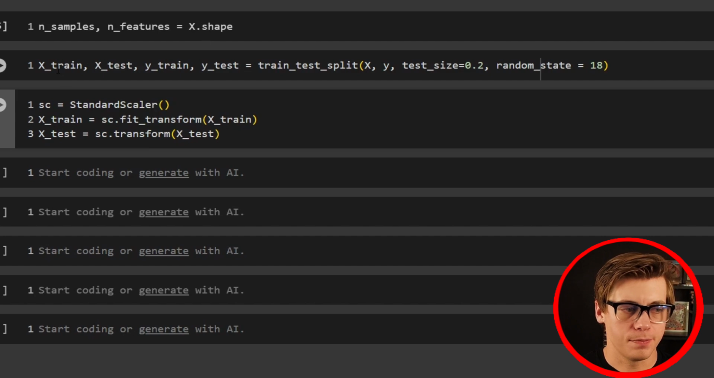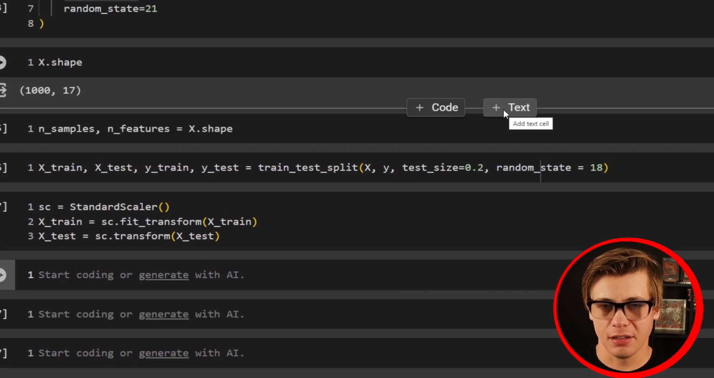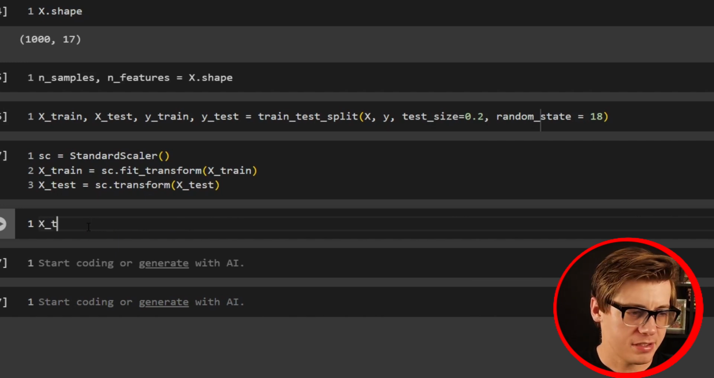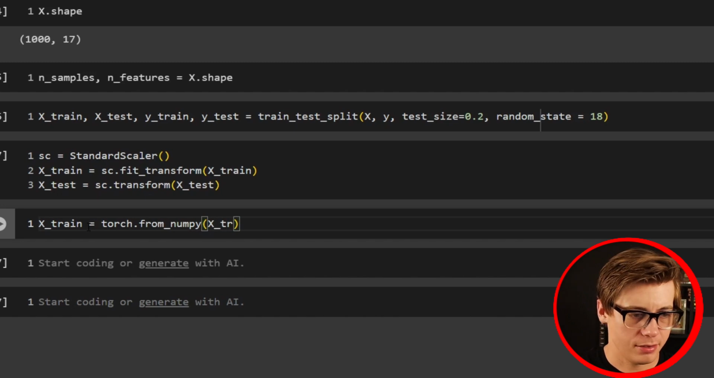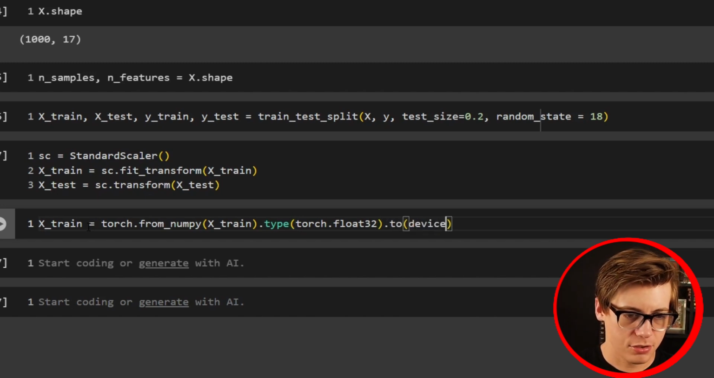And now we're going to have to convert our numpy arrays to torch tensors. Luckily within PyTorch, this is cake. I'm going to write one line of code, duplicate it a few times, and make a few modifications. So I'm going to say X train equals torch.from_numpy, and I'll throw in X train like this. Then we're going to do .type, change this to torch.float32, and then .to(device). Like that, and we should be good.